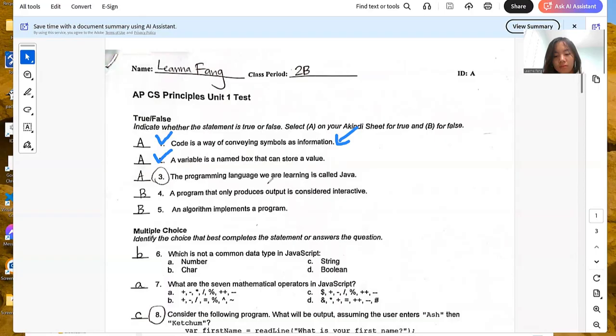True. The programming language that we learn is called Java. No, you are learning JavaScript. Java and JavaScript are two separate languages, so this one is wrong. Is that okay? A program that only produces output is considered to be interactive. No, interactive means that you have a question and answer, question and answer. If you only have the output, it's not interactive. Interactive must have the input as well. So this one is wrong.